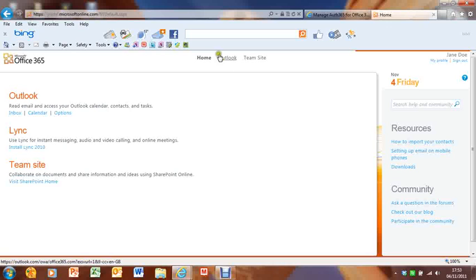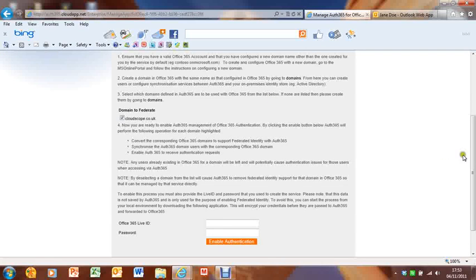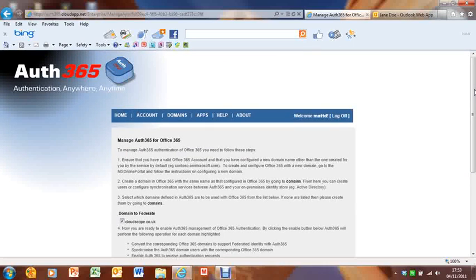And from here we can go and connect up to Outlook and check our emails. So that's it. With Auth365 we can create domains, we can create users within those domains, and then we can connect them up to any number of different applications, and Office 365 is just one example of many that could be used. And that includes on-premises applications, such as SharePoint and Outlook Web Access, for example.